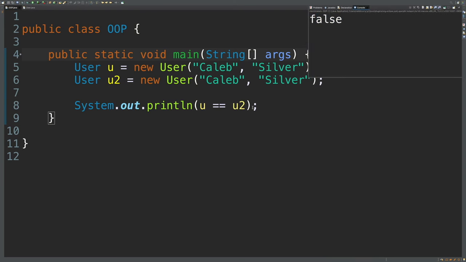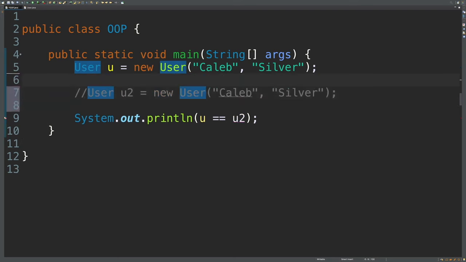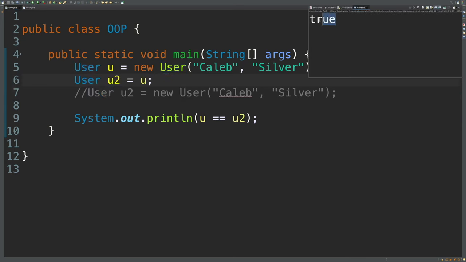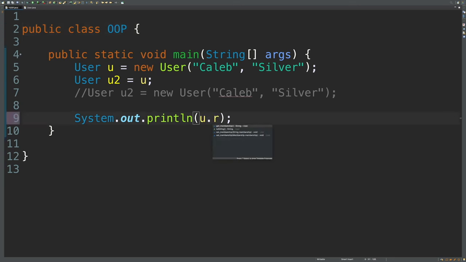That makes sense. These are being compared by if they're the same object. So what that might look like is if we said u2 is equal to u, well, now these are going to be true. So that's one way to compare, and that's always going to compare by object. But there's another way to compare that you're going to see a lot, and that is dot equals. So you might say u dot equals u2.